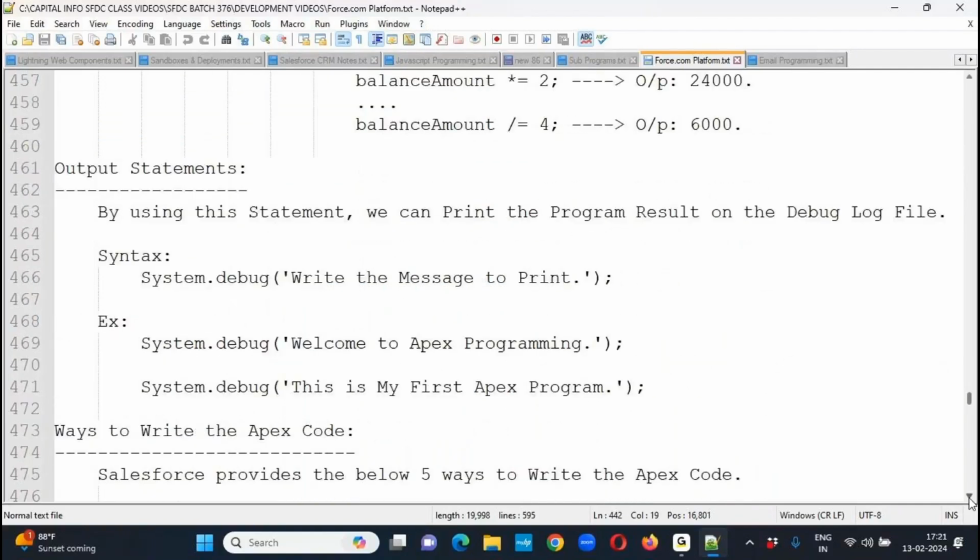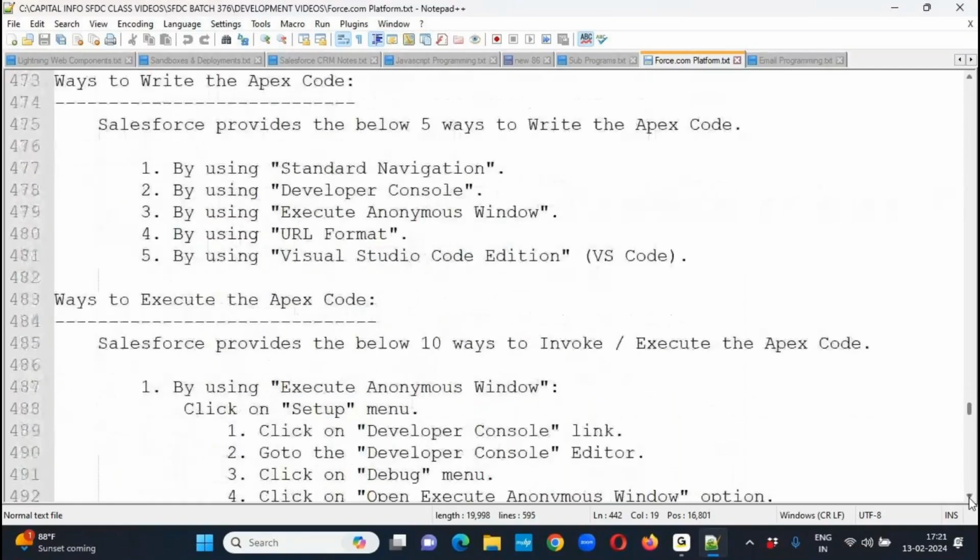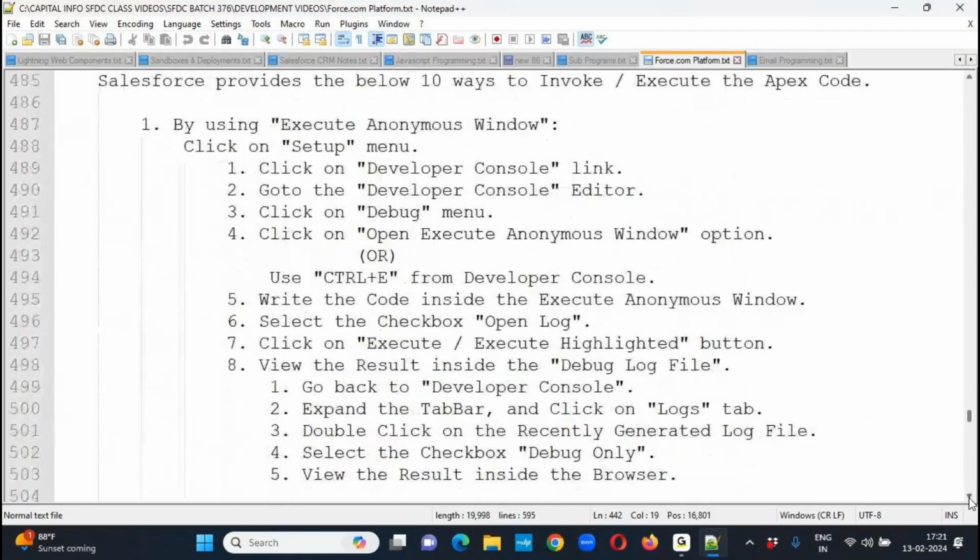And we discussed the various ways to write Apex code and the various ways to execute it. From those ways, in the previous session we discussed the execute anonymous window: what exactly the execute anonymous window editor is, how to write a piece of code, how to execute it, and how to view the results by using the debug log file.